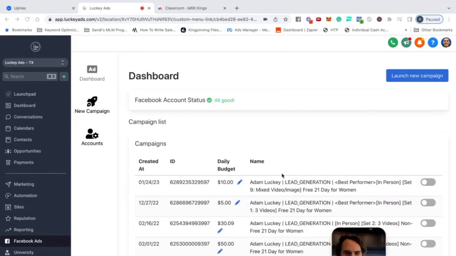What's up, guys? Going to show you the secret sauce to supercharging your SaaS offer, and that is the ability to launch ads from Go High Level, right? This software called Uphex has changed the game of white label SaaS. I've been using this for about a year, okay?